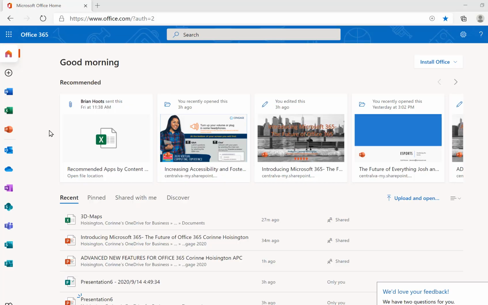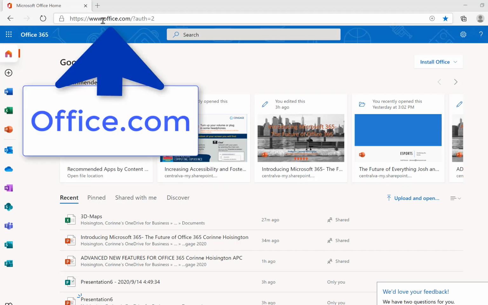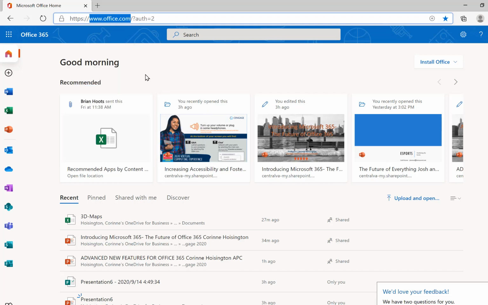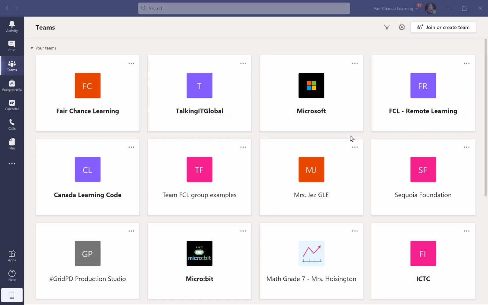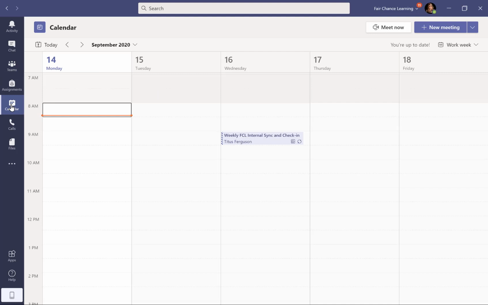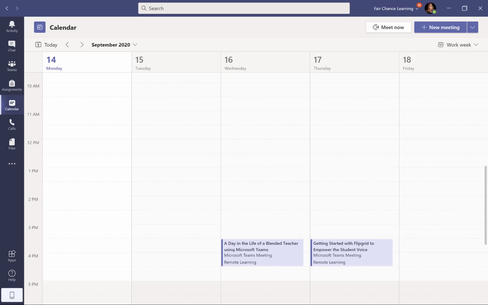To set up my parent meetings, I open a browser and I head to the website office.com. Log in with your school credentials and then click on Microsoft Teams. It's a purple T. With Microsoft Teams now open, I'm going to head directly to the calendar to set up that parent meeting. Once I open the meeting, I need to determine what date and time, so I'll set the meeting around 3 p.m.